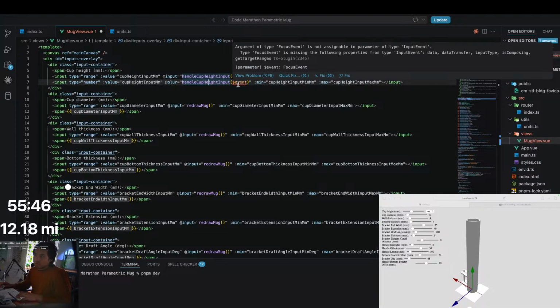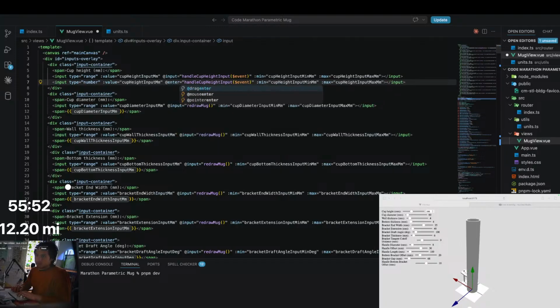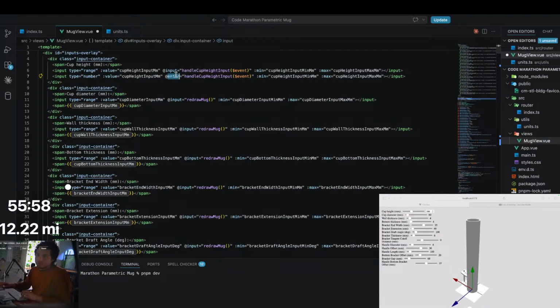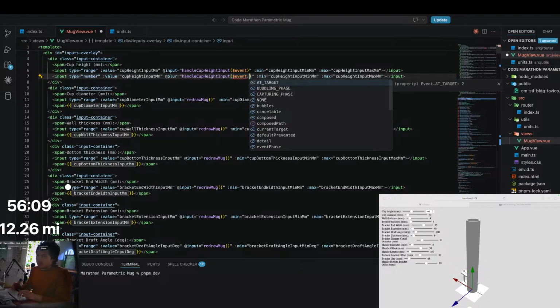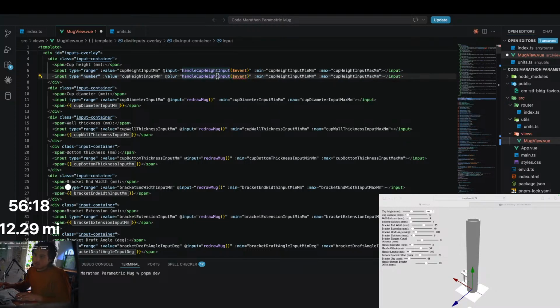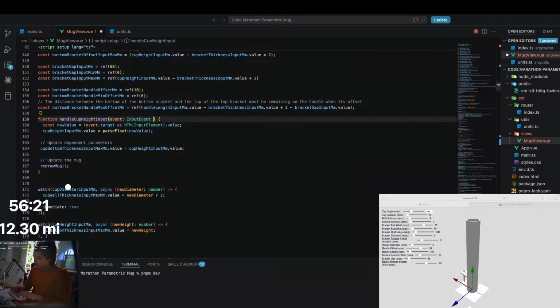Focus event. That is annoying. Maybe I'll change it to on enter then. Maybe I could just do event dot. Well, it should still have a target. So maybe I'll do input event for focus event. So they should both have a target attribute.